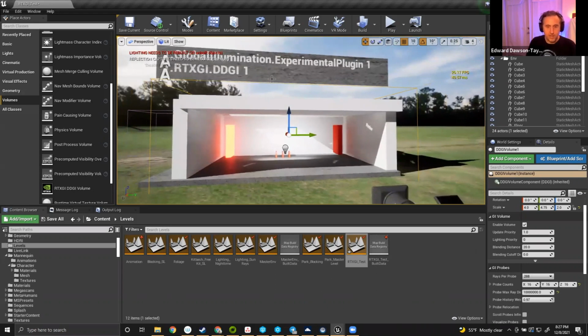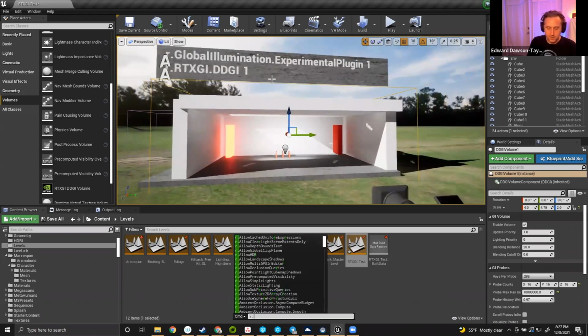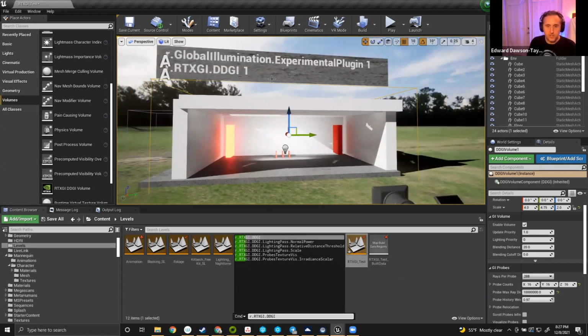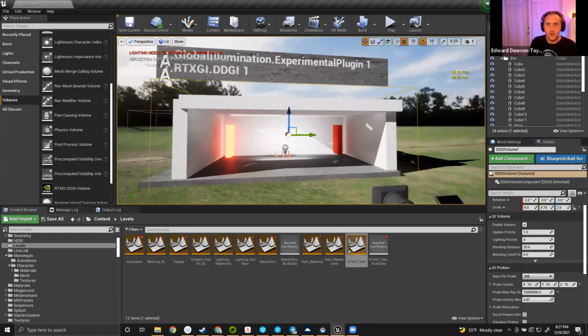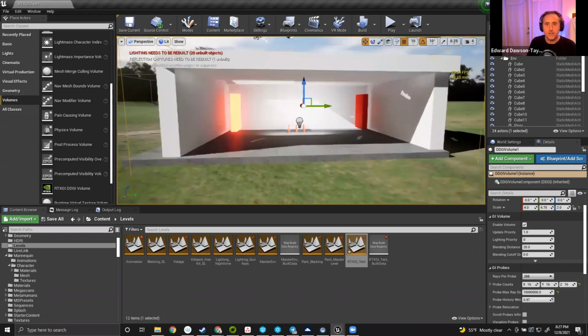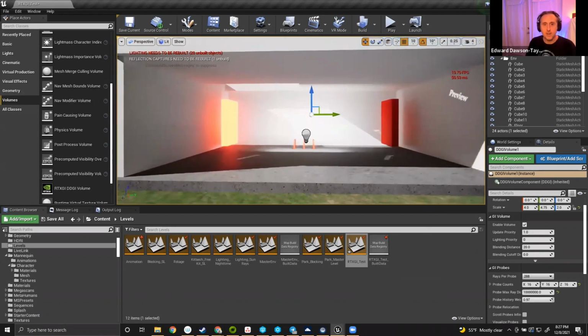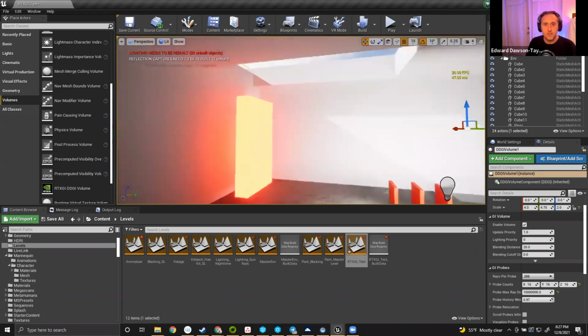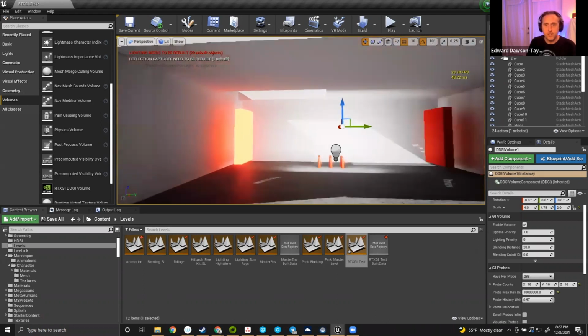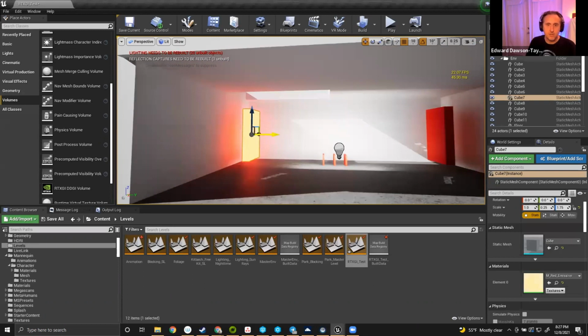The other one I want to set on is r.rtxgi.ddgi space 1. Set that on as well. That's going to make it enabled. So now in this scene, you've got this pretty looking bounce light going on. You can see from this emissive material over here, from this shape here, this is actually bouncing light onto the wall. You can see that affecting the wall right there, which is amazing, I think.